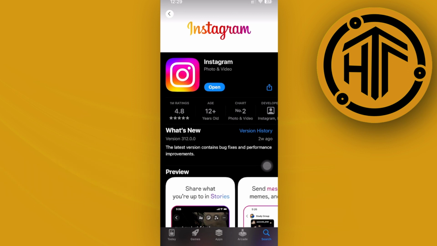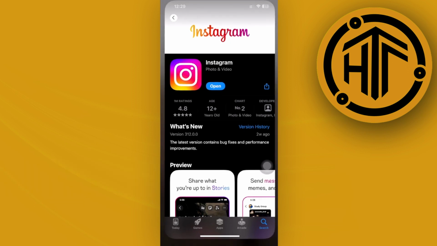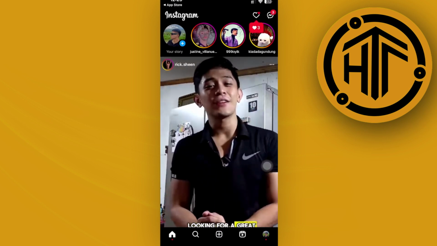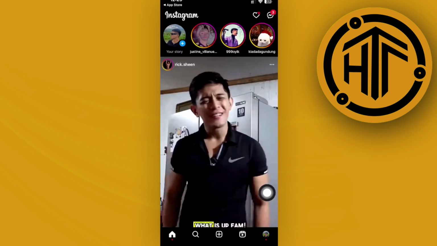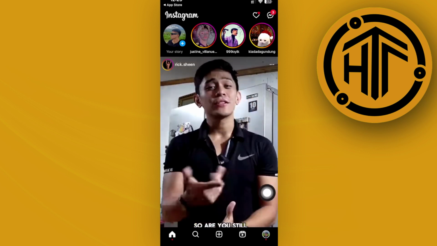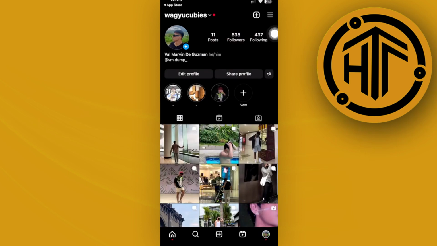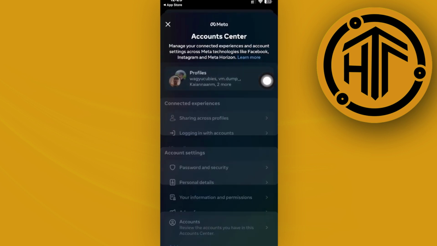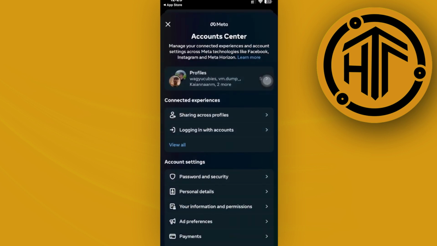Next, another thing that we could do to solve this issue is to make sure that we have linked our Facebook with our Instagram. To make sure of this, what we need to do first is tap on our profiles, tap on our three lines, then tap on settings and privacy, and then go to your accounts center.